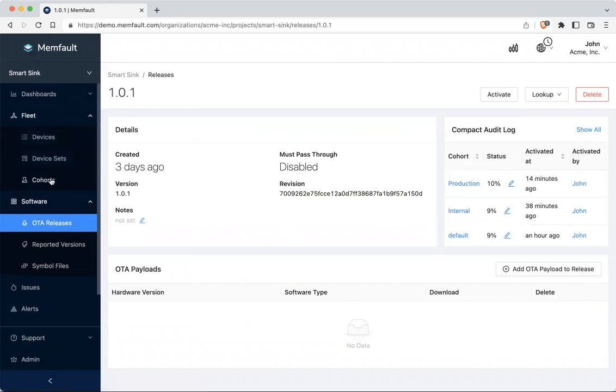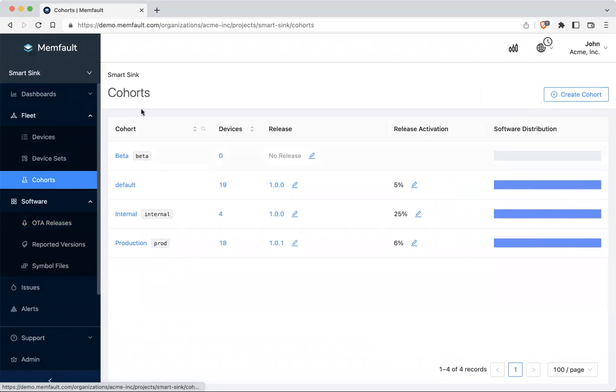Under Fleet Cohorts, you can see a list of all of the different cohorts that we have in our project SmartSync. So here, my goal today is to get our default cohort up on this latest 1.0.1 release. You can see that currently it's on 1.0.0. We have 19 devices here.